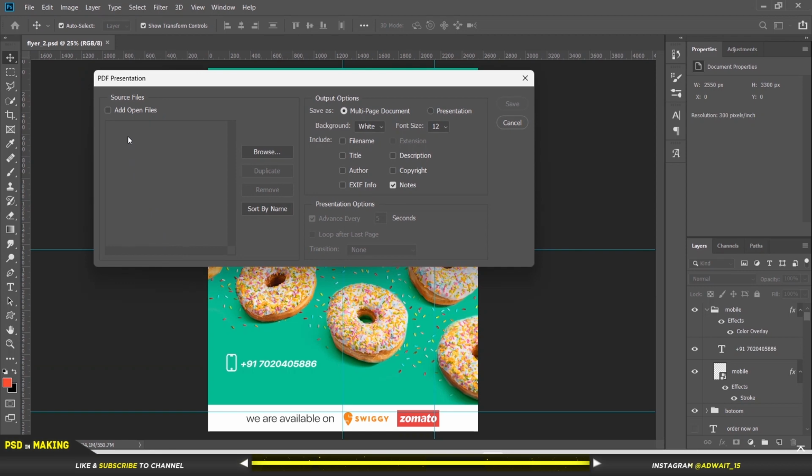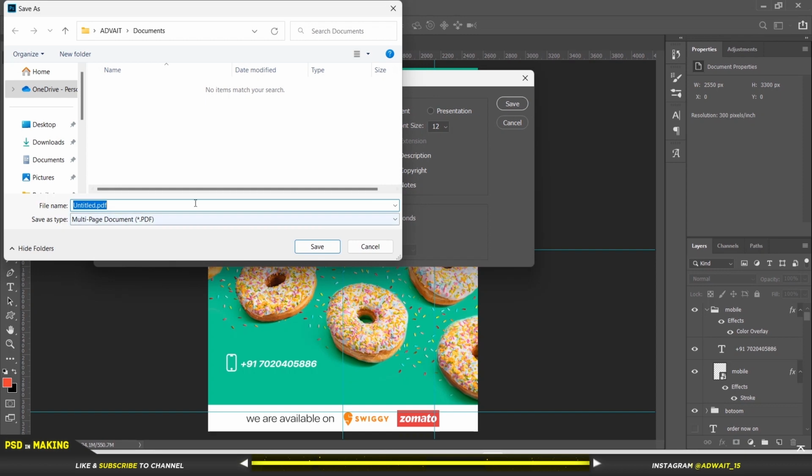Now select the add open files option. There could be one or many open files in Photoshop simultaneously. You can see open files added in source file section. Just follow the previous process and let's check if PDF is rendered or not.